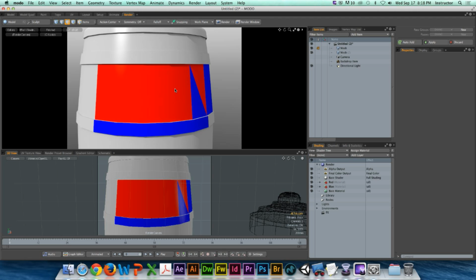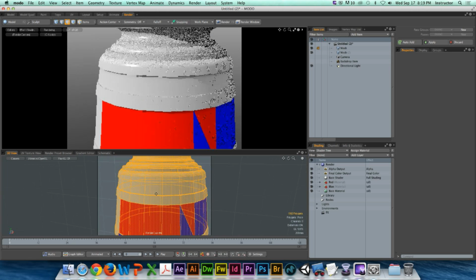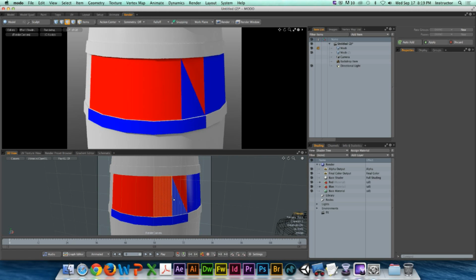But there are two different polygons on there. There's about 800 different polygons on here. So that's a polygon. That's a polygon. Yeah, a polygon can only be one color.